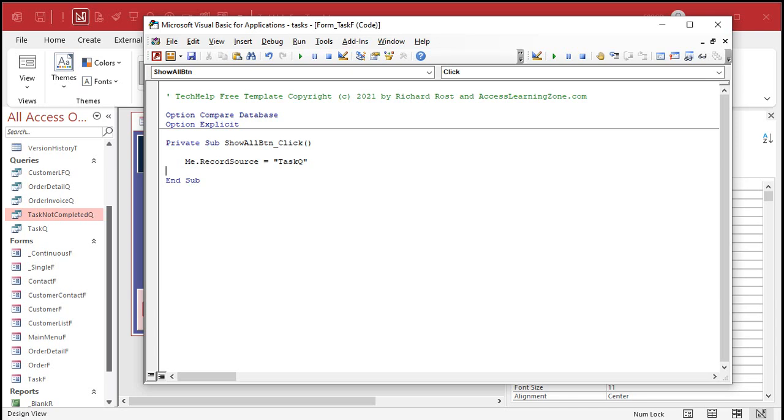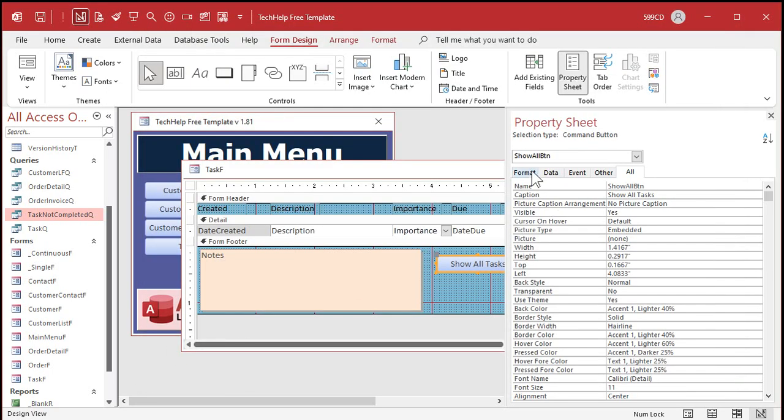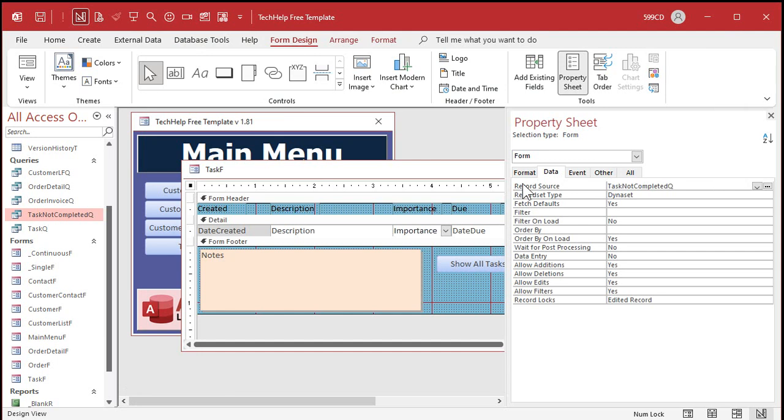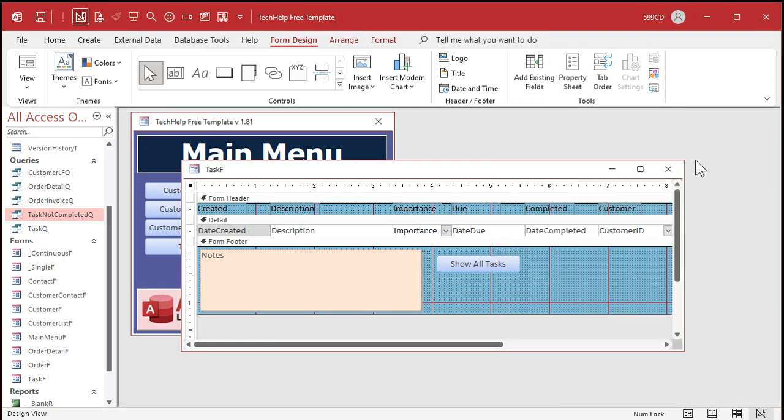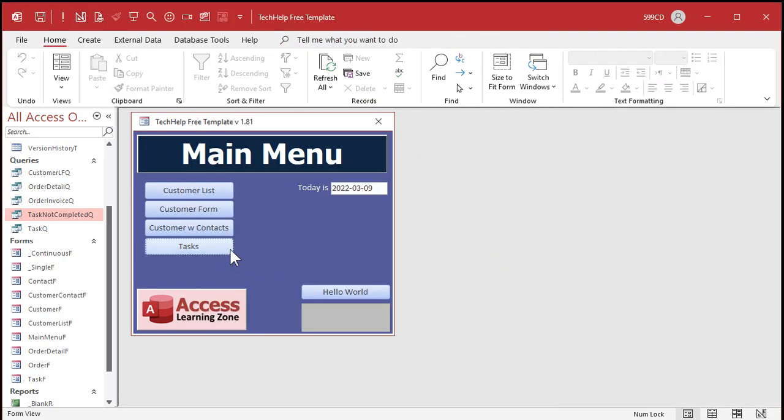This says me. Me means the current object. What's the current object? The form that you're working on. It has a record source property, which we've seen before, which is right there, record source. Most of the VBA properties get rid of the space in there. So we're changing the record source property to task queue. That's all. Save it, close it, open it up.